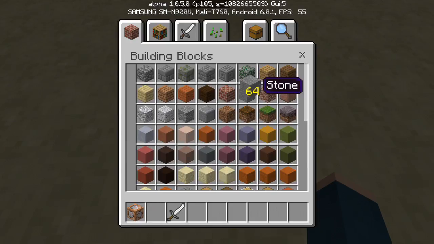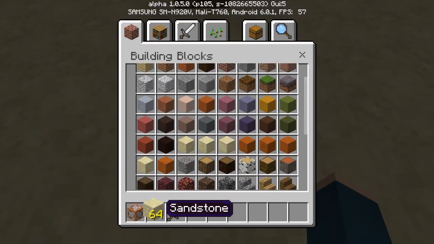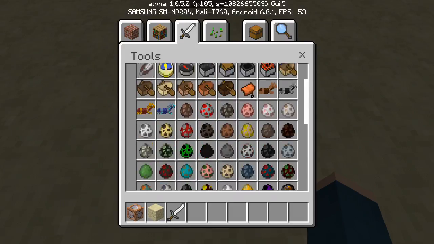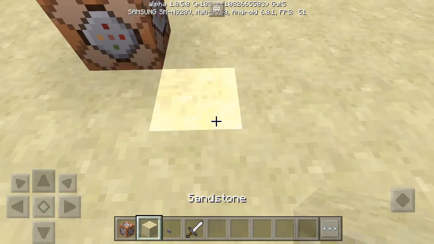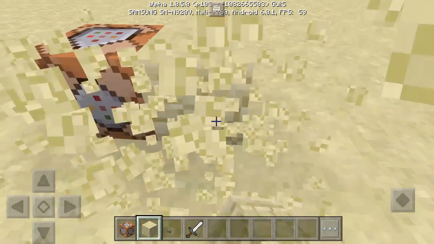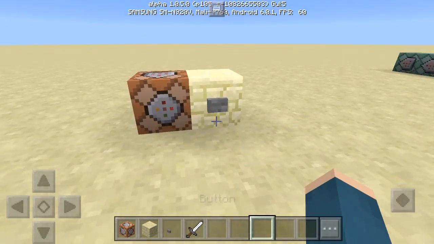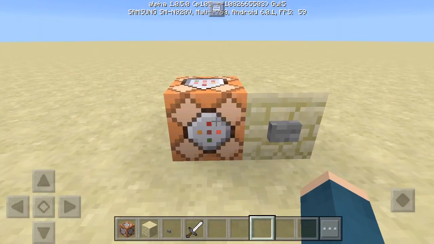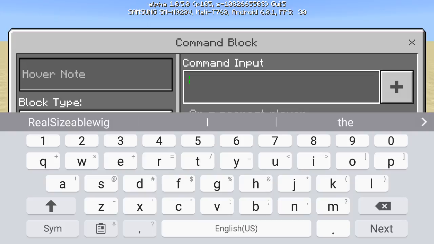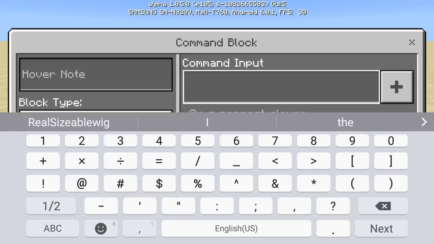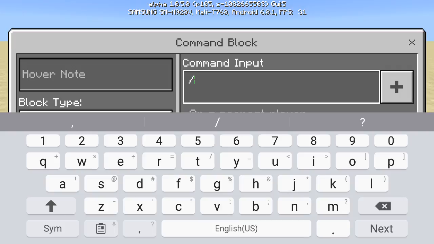So if I get out a sandstone block and then some buttons, I can put this by it and a button on the block that I got out. Okay, so now I'll be able to use this and activate it. If I tap into this and go into the command input, I can show you guys. The first command that I'm going to be showing you guys is time set 1000.